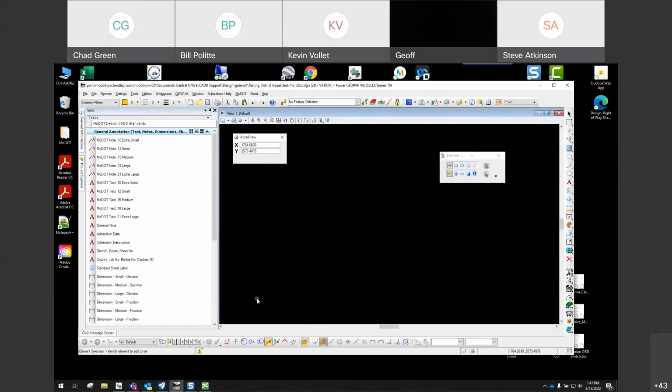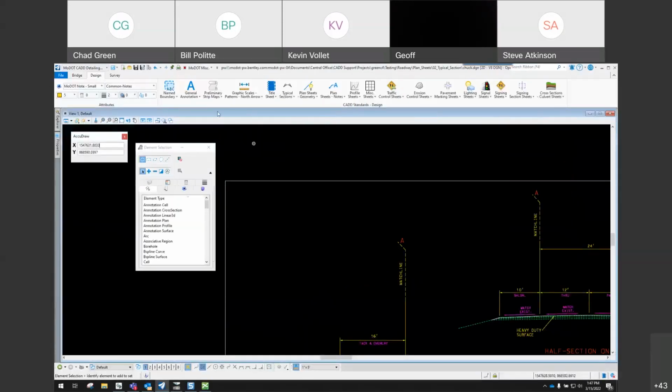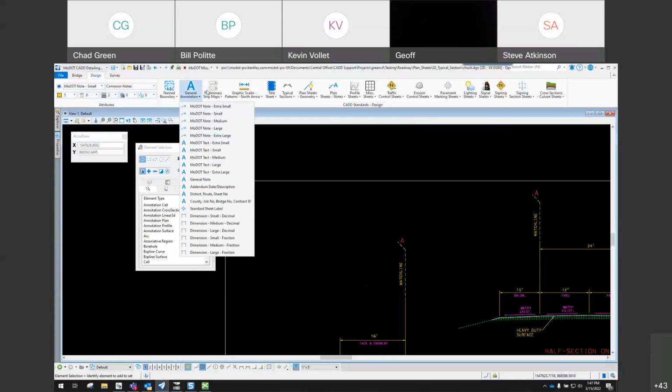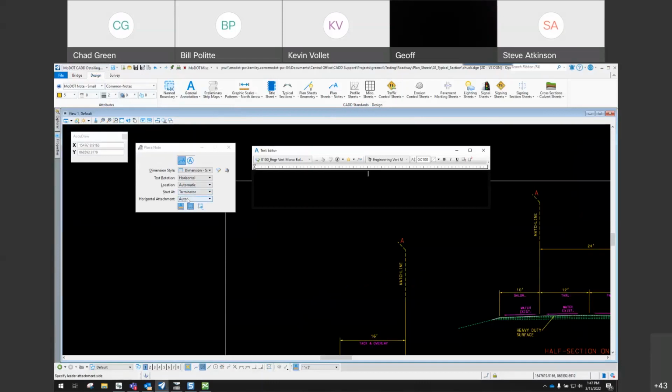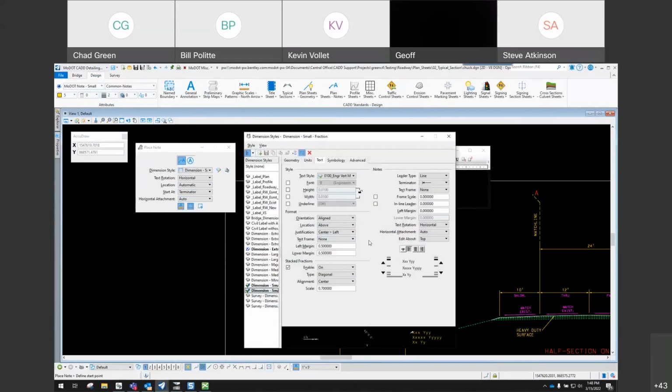Well, in ORD, it works a little bit differently. If I go to ORD and come up to my ribbon for the general annotation and go to place a small note, you'll notice that that toggle is no longer there. So it's not as easy just to toggle that off or on. Now, the user can come in here and go to the dimension style and turn that on, which is very easy to do, and they can set the distance.